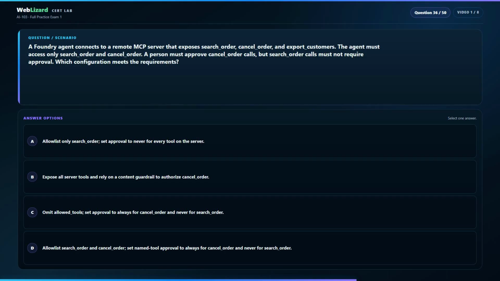A. Allow list only search order. Set approval to never for every tool on the server. B. Expose all server tools and rely on a content guardrail to authorize cancel order. C. Omit allowed tools. Set approval to always for cancel order and never for search order. D. Allow list search order and cancel order. Set named tool approval to always for cancel order and never for search order. Lock in your answer.